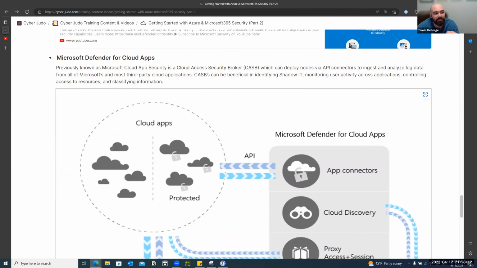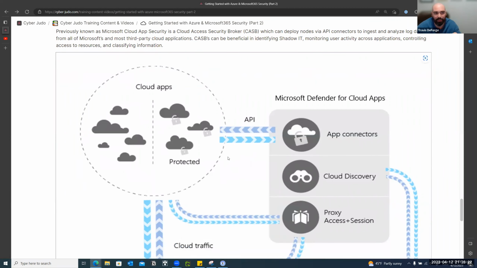Defender for Cloud Apps. This is an easy one in my mind to mix up with Defender for Office 365, right? Because those are apps in the cloud, right? This means everything that's not that. So Microsoft calls it a cloud access security broker, and you're deploying connectors via an API that's going to let you understand the security and configure the security settings of trusted cloud applications within your organization. So things that aren't covered by one of the other Defender products.